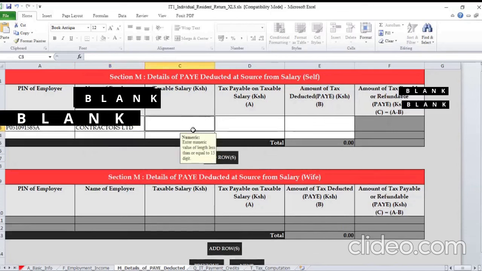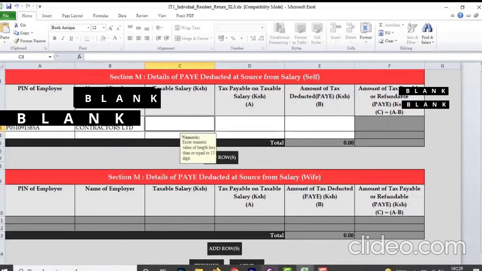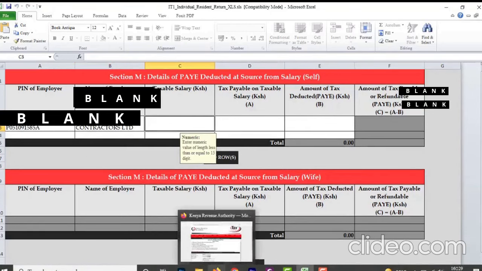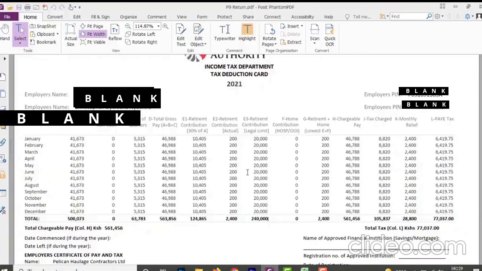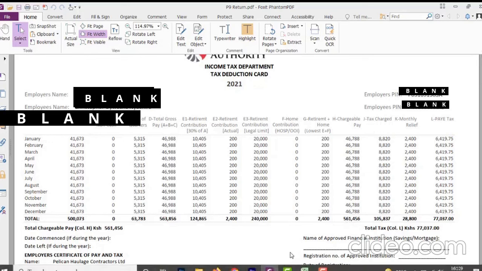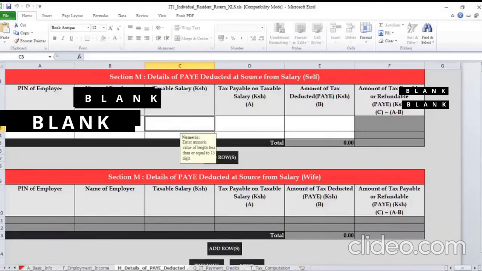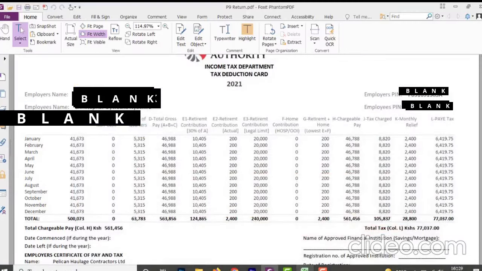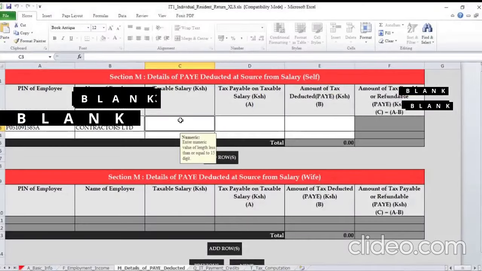Taxable salary. Taxable salary from the P9 is what we call the chargeable pay. This one, the chargeable pay. What do we have down here? It is 561,456. Confirm again. 561,456.